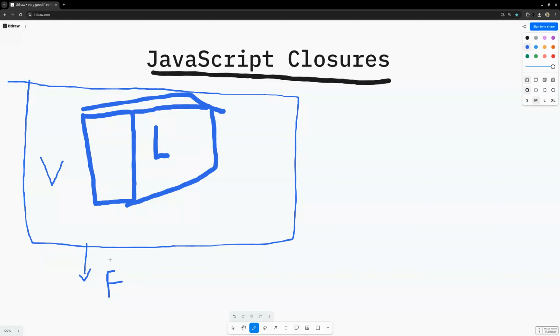Now, when you hand someone just this lunchbox, think of this lunchbox now as an inner function. When you hand someone this lunchbox, it still contains the food that you had packed. So even if the bag is gone, the food is still there. Now, this is what closures are. So closures are this lunchbox.